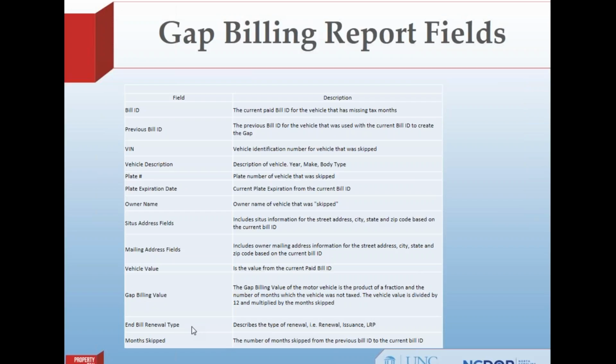We have the bill ID, which is the current paid bill ID for the vehicle that has the missing tax months. So this is the most recent bill. We know this person has this vehicle. They just purchased a registration and paid the tax in the last month. So we're pretty sure, that's why we want to go forward. We're pretty sure we know that person has that vehicle. If you try to run this last year, that person may have sold that vehicle. So it's just hard to collect on motor vehicle tax when someone does not have the vehicle anymore. So it's better just to go forward. So that's what that current paid bill ID is for.